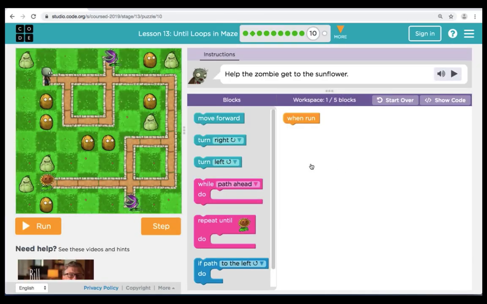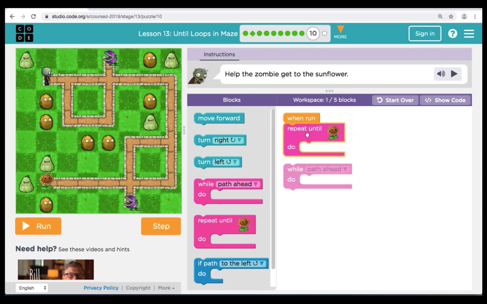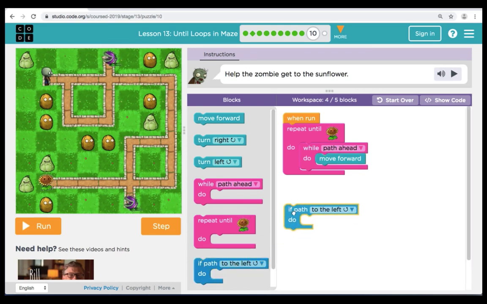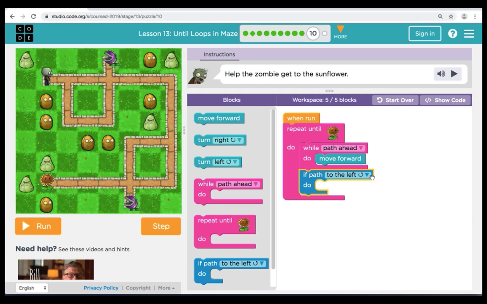Here in puzzle 10, we need to get the zombie to the sunflower. Let's trace the path. We're going to bring over our repeat until, and inside we're going to put a while path ahead, move forward. Now we're going to bring over an if statement, and we're going to say if the path goes to the right, we want our zombie to turn right.